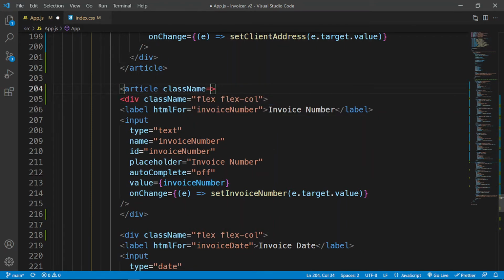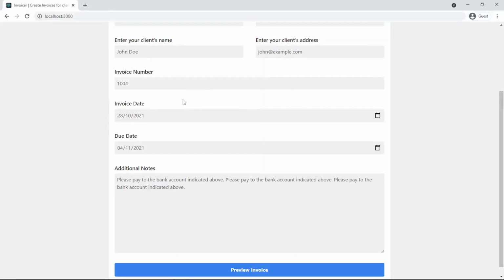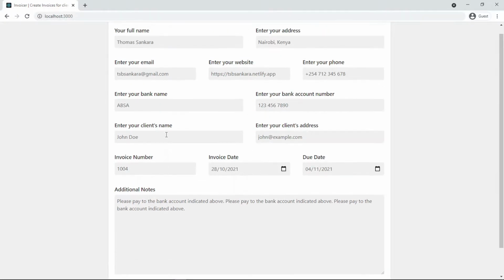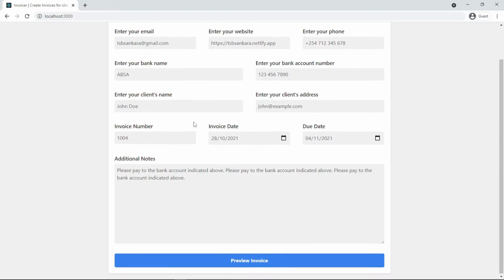Give this a class name of md grid and grid columns dash 2 and a grid gap of 10. And there we go. This should be 3, sorry, not 2. Okay, so grid columns 3, so 1 2 3. Fantastic. And then the additional notes, this one can just remain like this because you'd want to have quite a bit of space to write this.